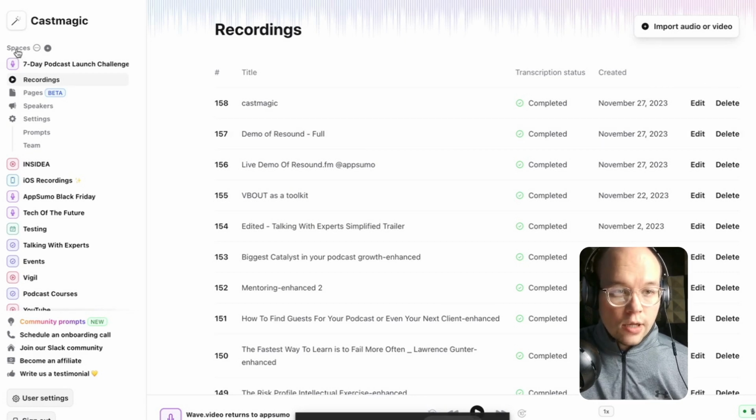Once you've created an account with Castmagic, this is what you'll see. On the left-hand side, you'll see spaces, and then if you scroll down to the bottom, you'll see community prompts, schedule an onboarding call, join our Slack community, become an affiliate, write us a testimonial.